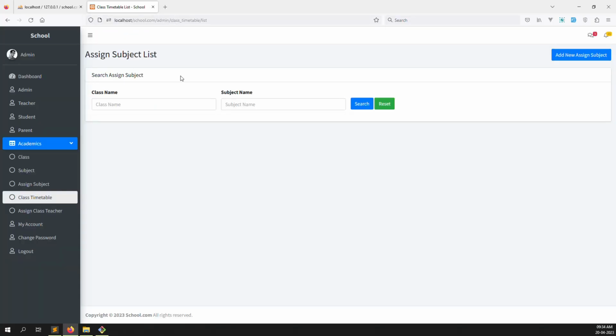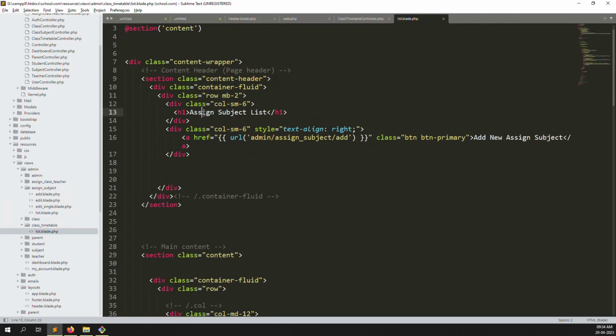So you can see here assign class list. Just change it to class timetable list, and here we can make add new class timetable.